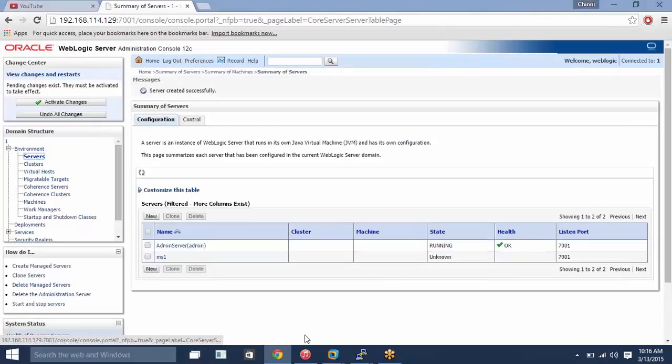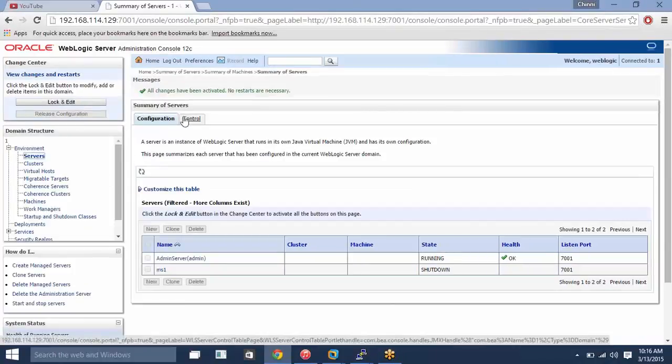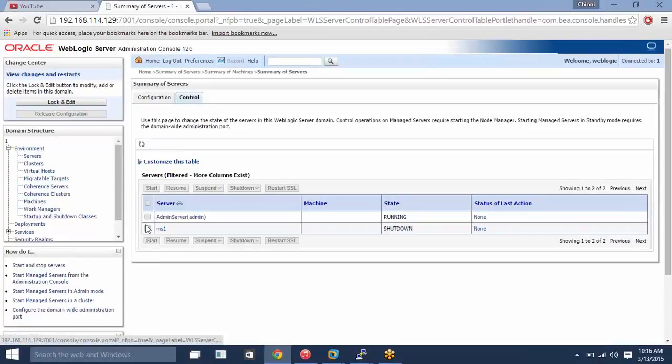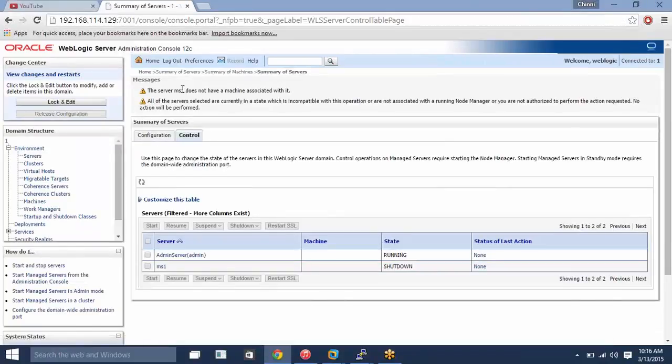But if you don't create a machine, your server will not start. Let me show you. You just created a managed server using IP and port. It may not start. It will tell you that it does not have a machine associated with it. That means you need to create a machine. Why? Because my node manager runs on the machine component. Communication between my admin server and any remote machine happens through node manager, and these node manager properties we configure under the machine.